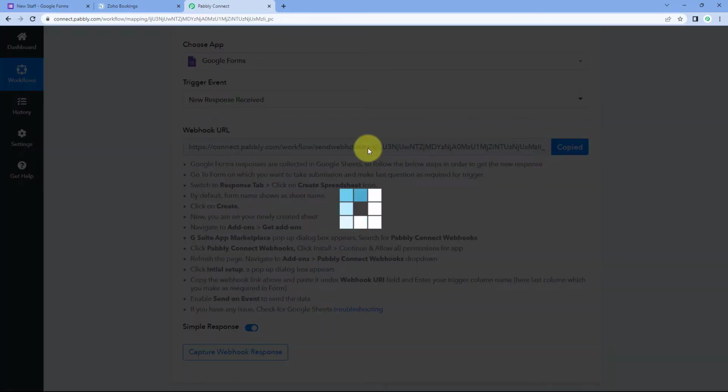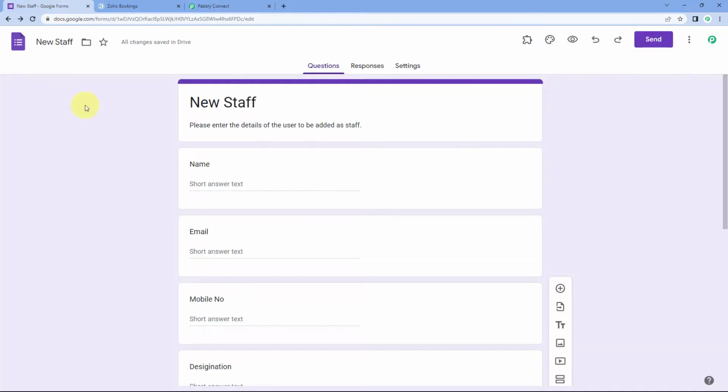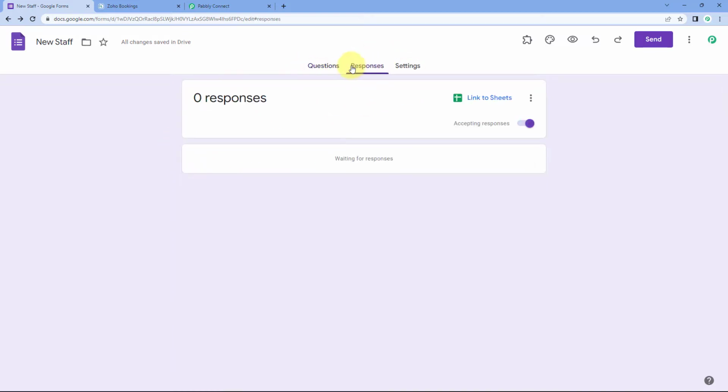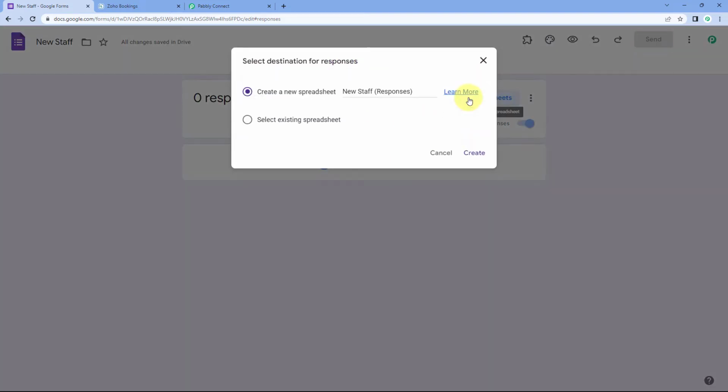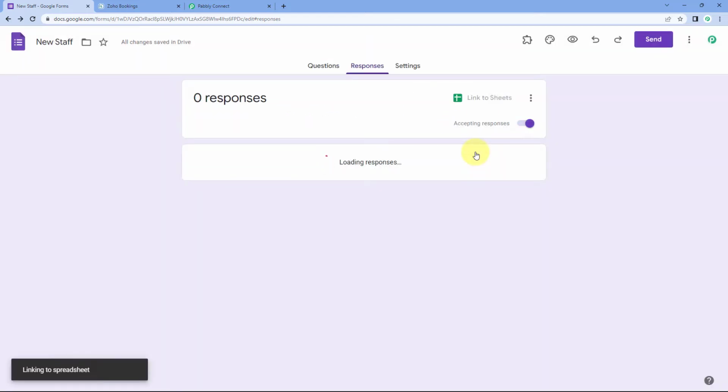Just copy this webhook URL from here and then go to the form from which we want to collect the data. From this particular form, we want to get the responses. Now here you can see we are in the questions tab of this form. We have to go to the responses tab and click on this link to sheets button. Then just create a new spreadsheet. Select this option of create a new spreadsheet and click on create.